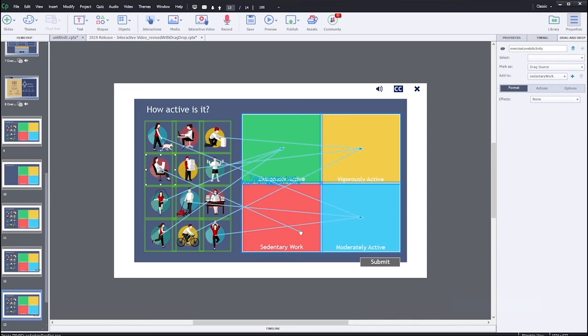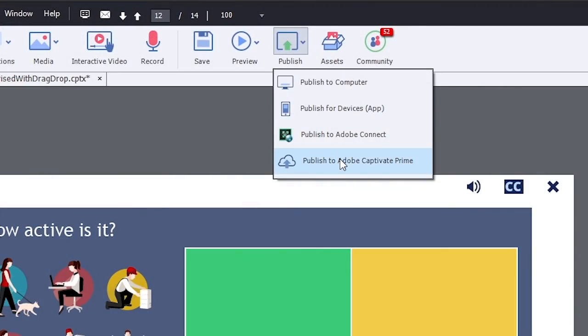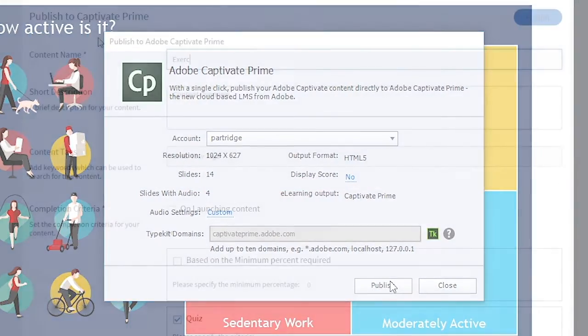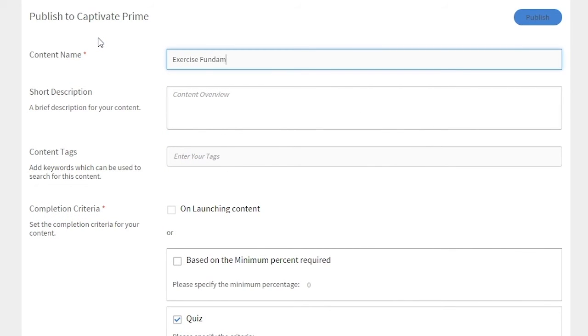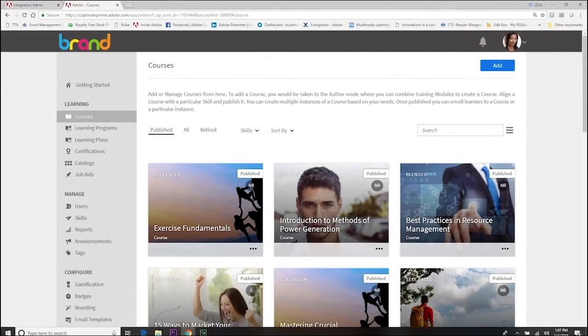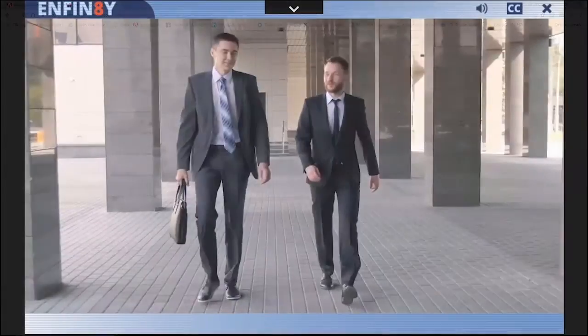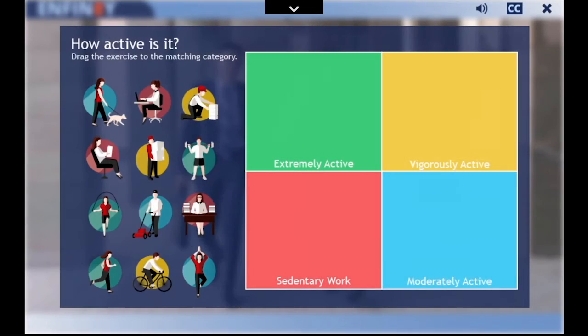Let's see how easy this is when publishing to Adobe Captivate Prime Learning Management System. Select Publish, Publish to Adobe Captivate Prime. Complete the dialog with information about the course that you are adding and the scoring information for the course. Now your learners can access the quiz through the learning management system, and reports are generated automatically.